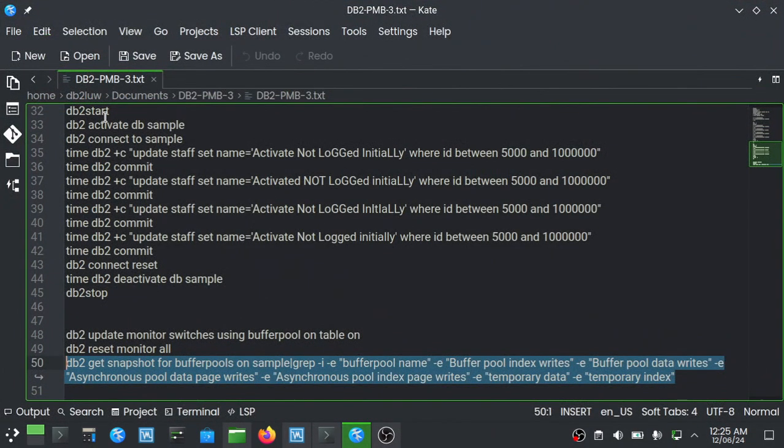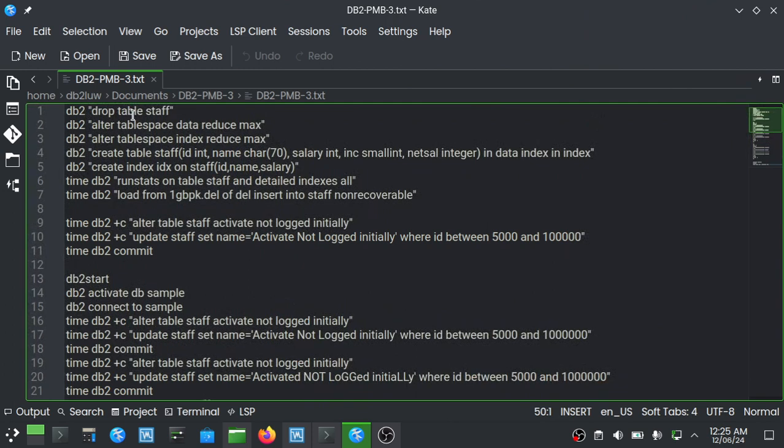So how it starts is that I'm dropping the table staff. There is a separate table space for data and a separate table space for index, and I'm creating a table staff with ID, name, and whatever the columns. The data is in a separate table space, the index is in a separate table space, and I create an index on ID, name, and salary. It's not even a unique index, and I perform the run stats, and I load the 1 GB data from primary key dot del. So it has unique values, even though I'm not creating a unique index. The data is 1 GB and unique numbers will be there for the ID column. All these steps are already done.